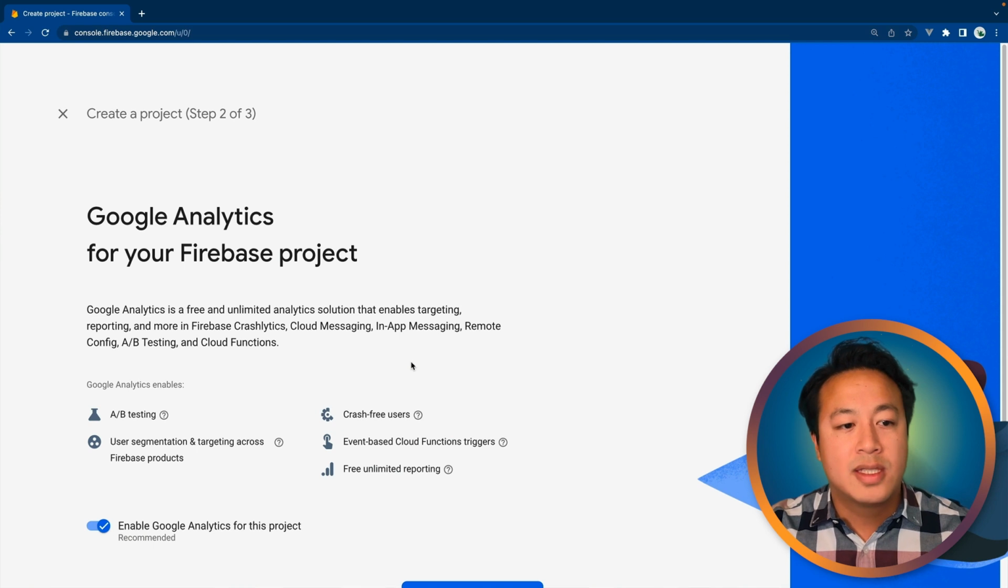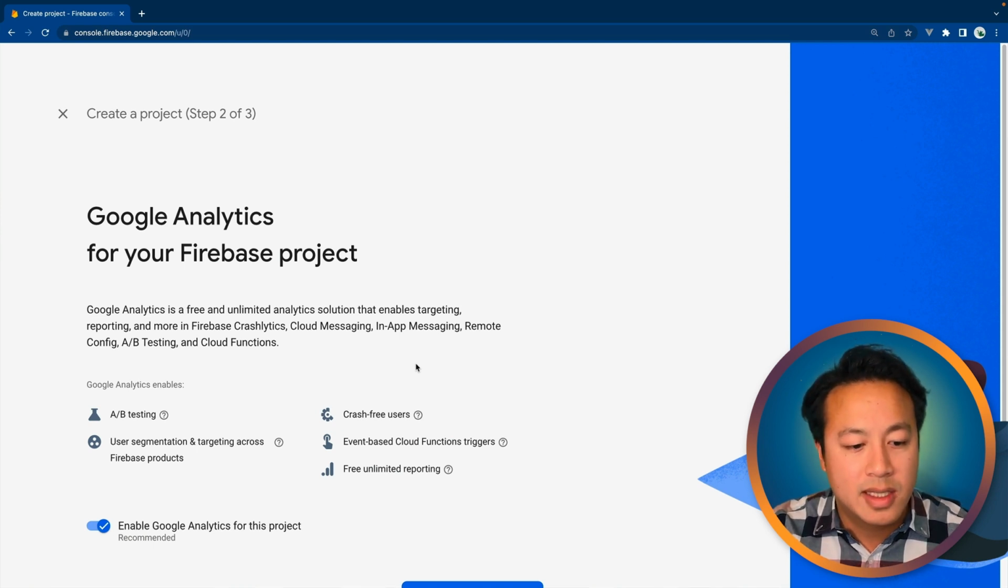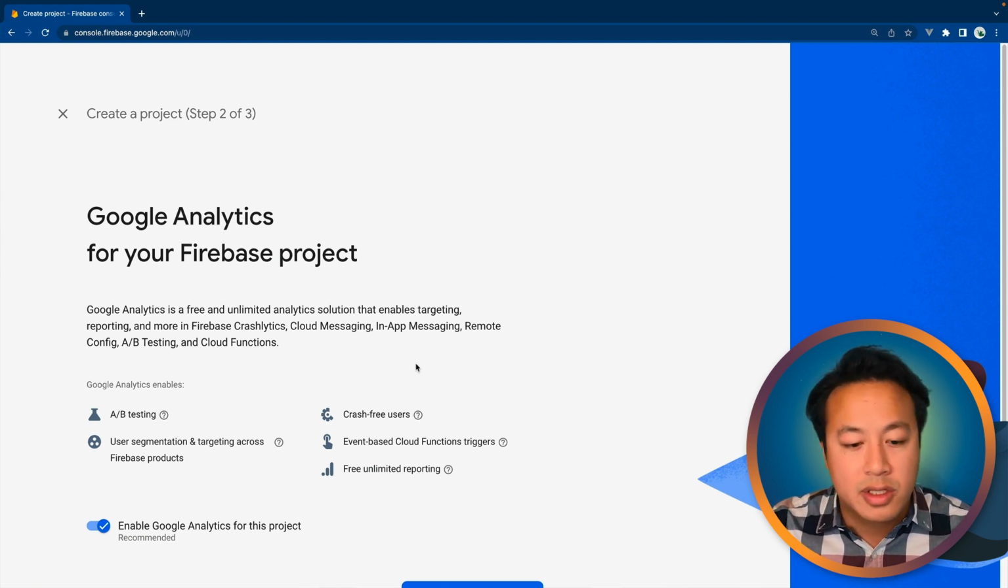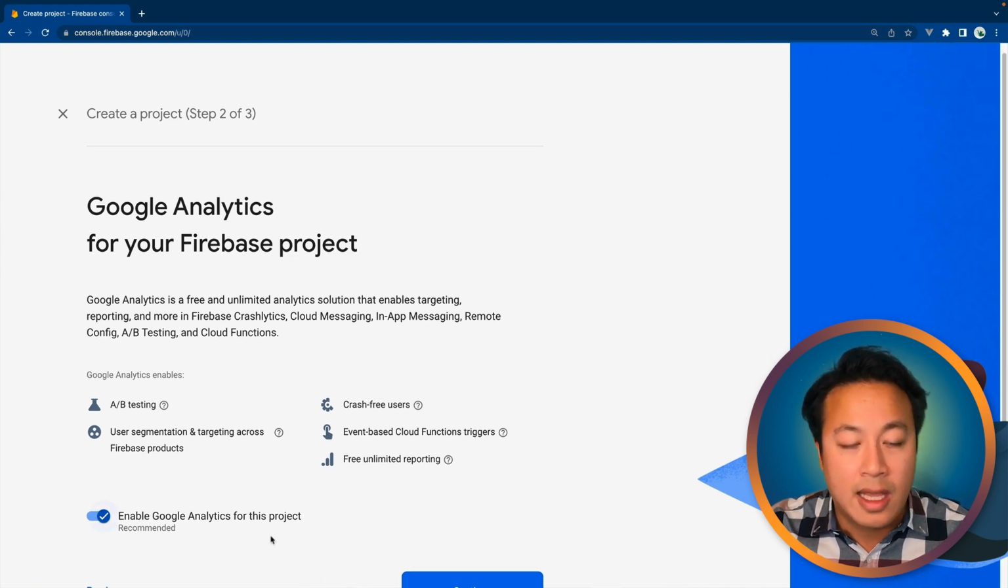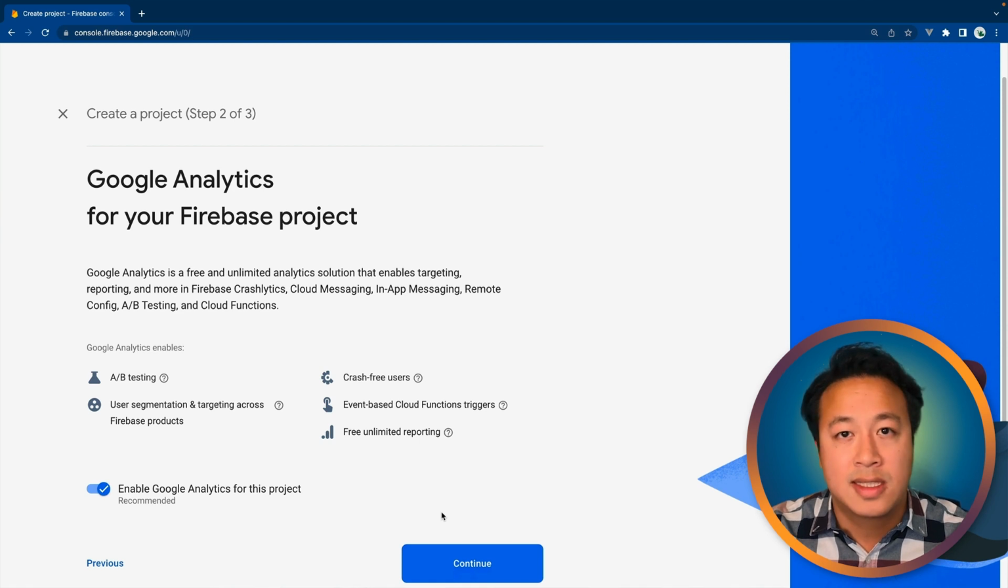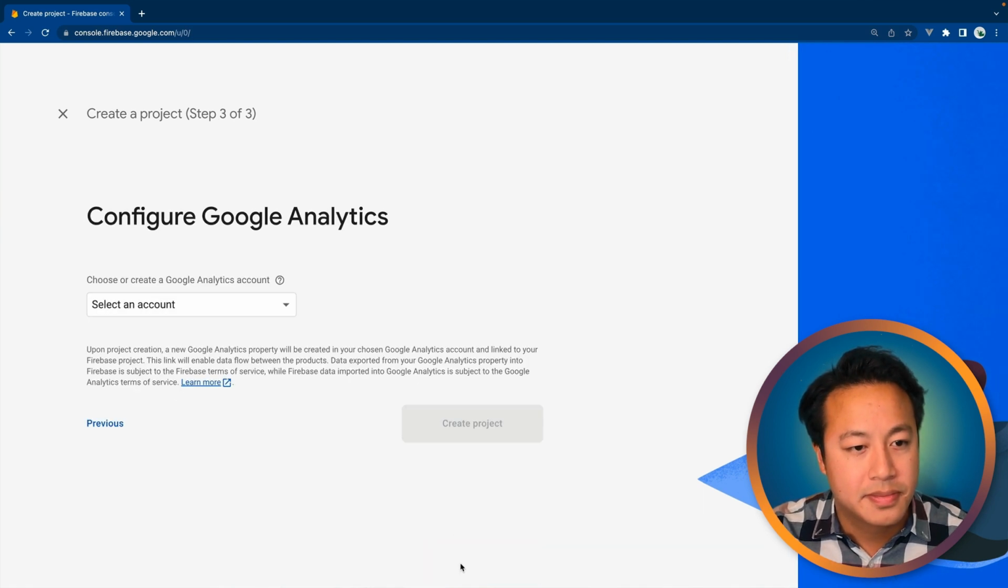Then you'll see we have the option to configure analytics for the Firebase project. Given that we're buying into the Google ecosystem and analytics is an important part of tracking and understanding what your users are doing, I'm just going to leave this enabled by default. But if for whatever reason you're not going to be using Google Analytics or you want to use something else, that's totally fine. You can just disable it. It's not required for this course.